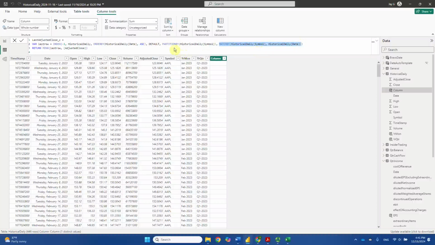Then another important argument is called partition by. Power BI is going to partition this data set called historical daily based on the stock symbol. Again here, our data set is simple. There's just one stock symbol, Apple. Assuming you have multiple stock symbols in this data set, Power BI is going to partition the rows related to each stock symbol into a particular group.